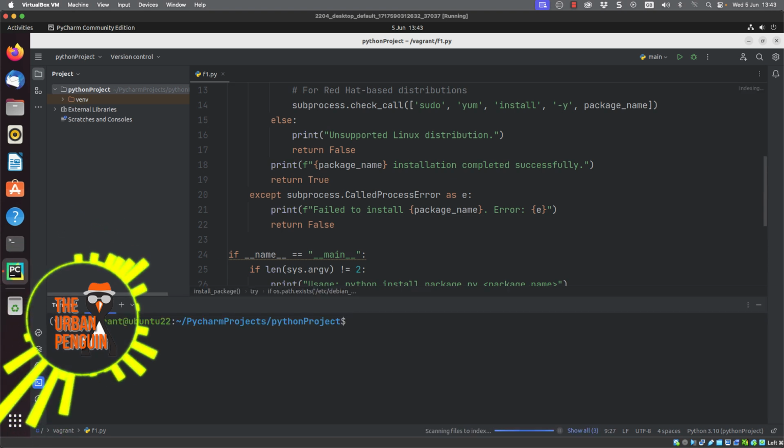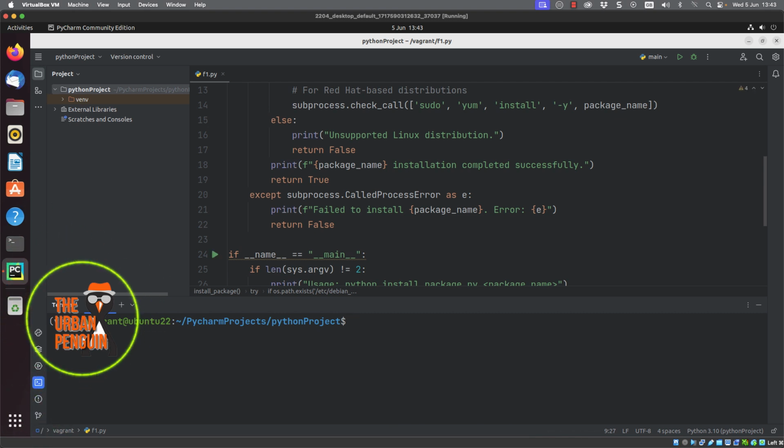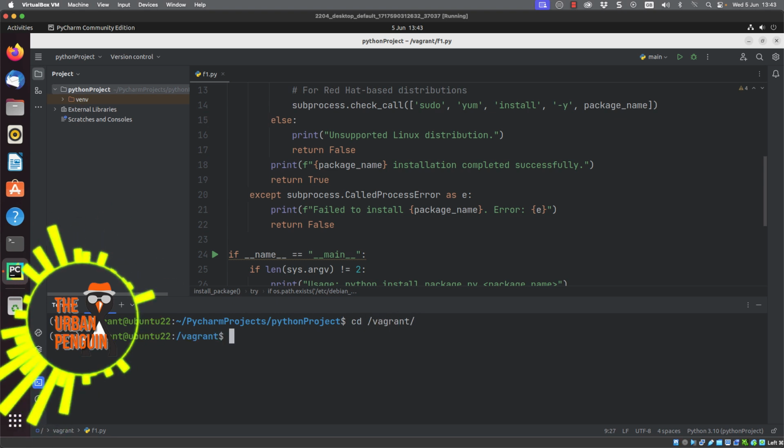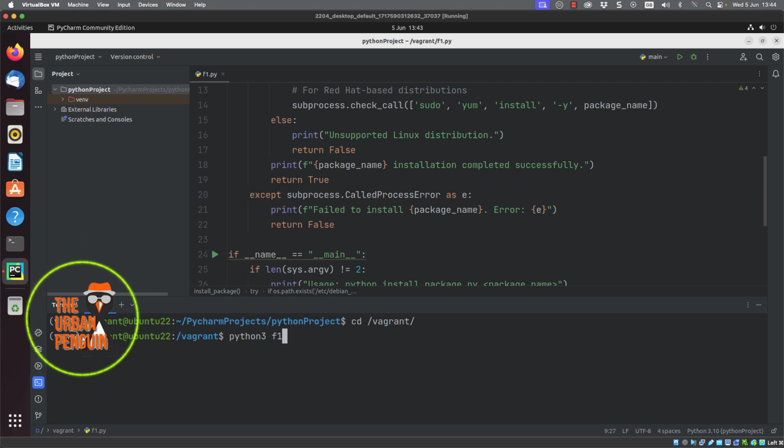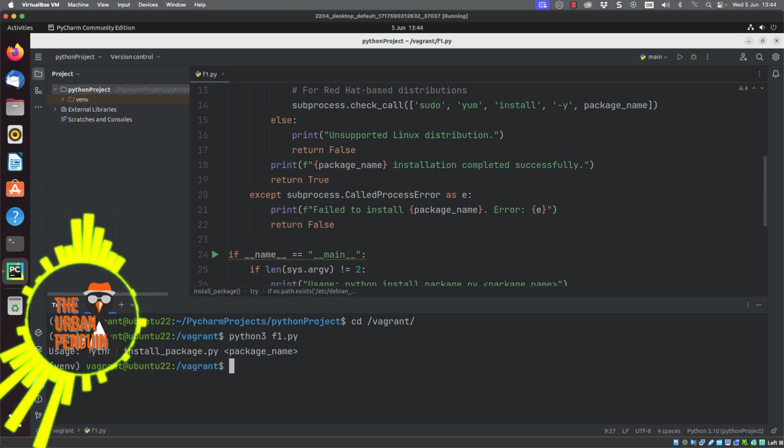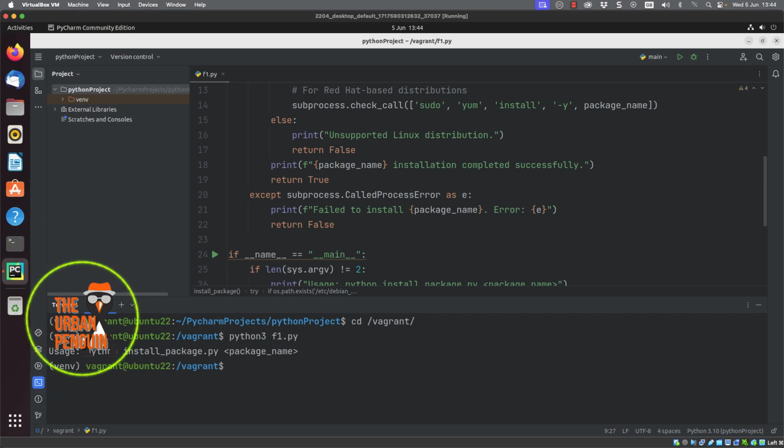So opening up my terminal, of course, I'm going to open up in my working directory the Python project, but I can change my directory to the Vagrant directory where the script exists. So cd /vagrant, and then I can run python3, which is the script interpreter on Linux, and I can use f1.py. Now, if I don't provide an argument, I only have the one argument, and that's the script name. So my length of arguments is 1. It's not equal to 2. So we print out the usage statement.